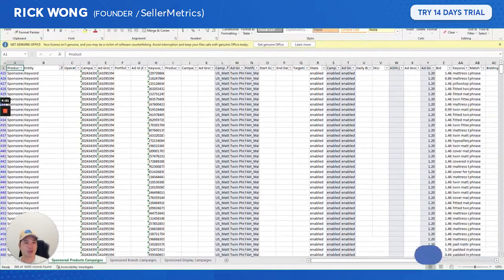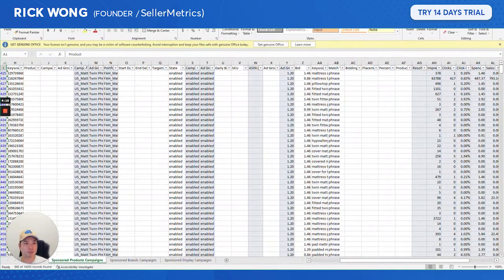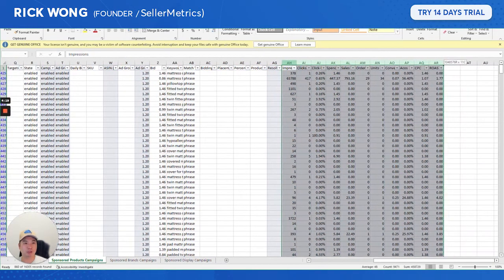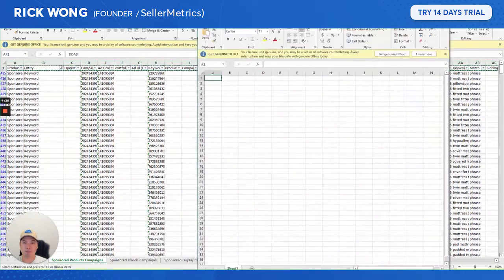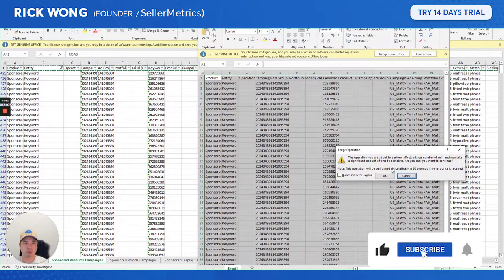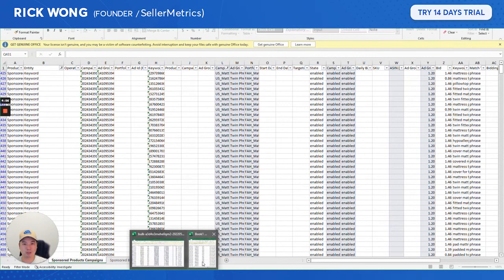Okay, so once we filter this out, this is the data that we will be using. What we need from here is basically everything up until this column, AG. The metrics you actually do not need for the upload, but you need them to make your bid adjustments. Copy this and put it into your fresh spreadsheet, and then I like to rename it sponsored product campaign.